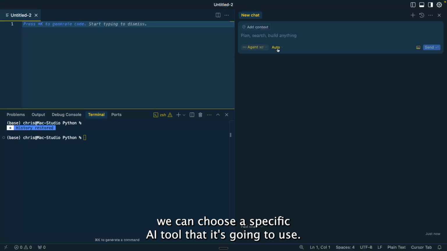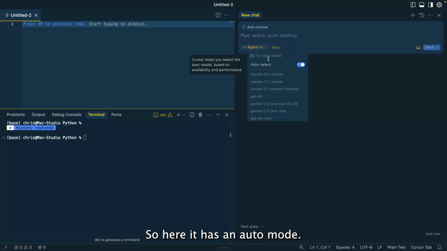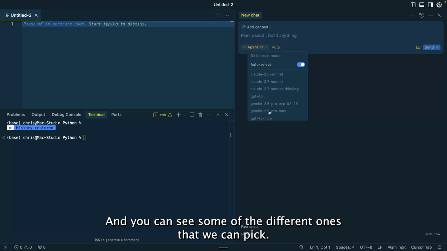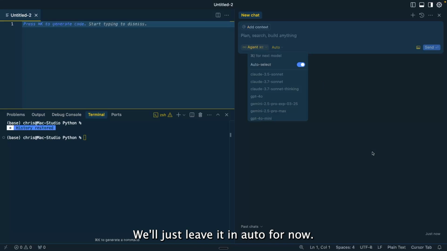With Cursor, we can choose a specific AI tool that it's going to use. So here it has an auto mode. It's going to pick the one that it thinks is best for availability and performance. And you can see some of the different ones we can pick. We'll just leave it in auto for now.